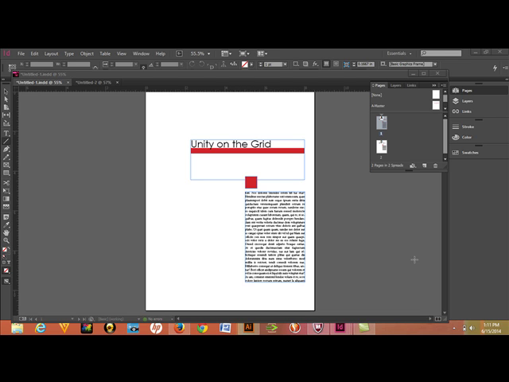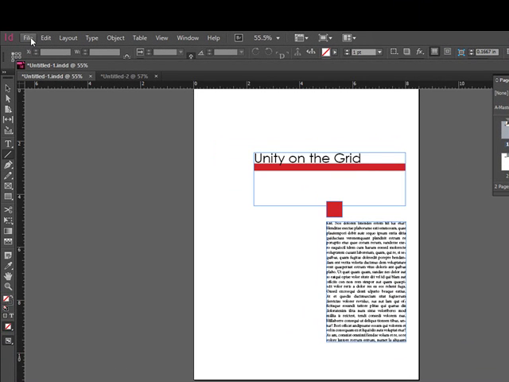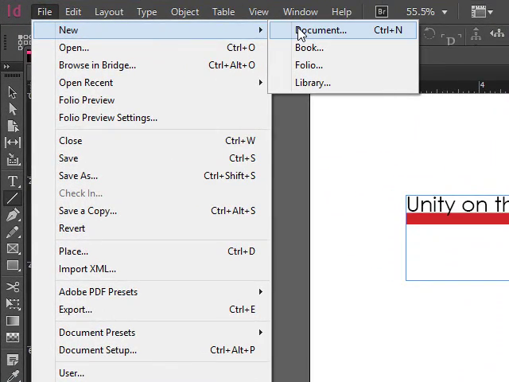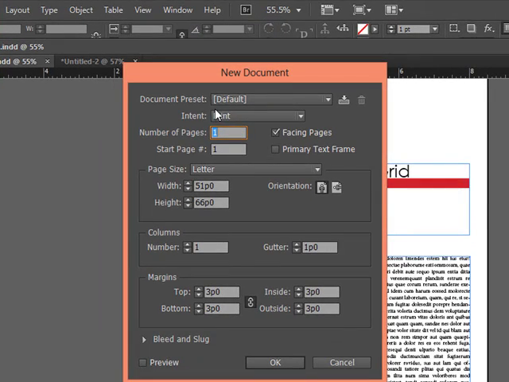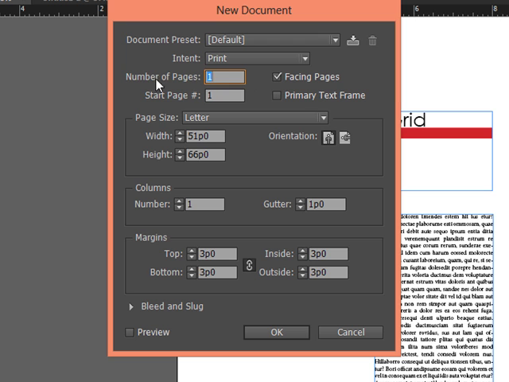What I have in front of me here is the practice that I'd like you to do with me. And we're going to be going through the steps right now. So let's start with going up to File, New, and choosing Document. So you'll notice right away, instead of artboards, I have an option for number of pages. For this practice, let's put in 2.